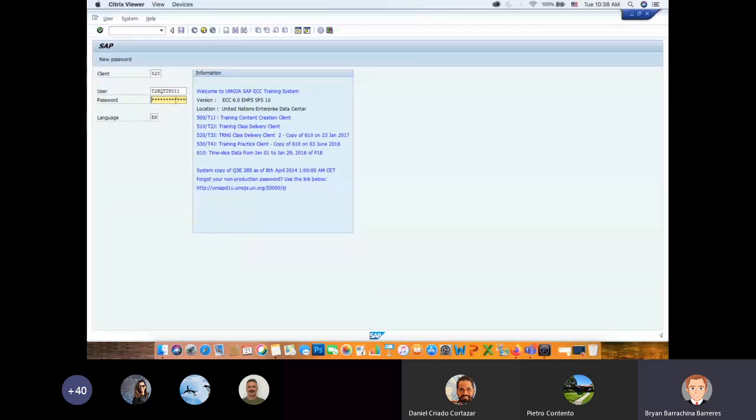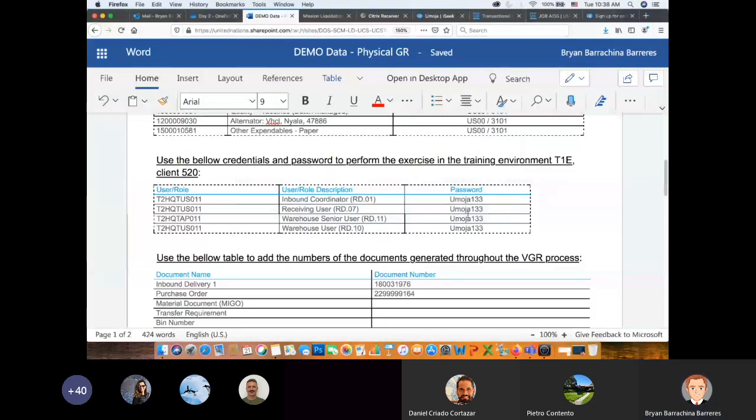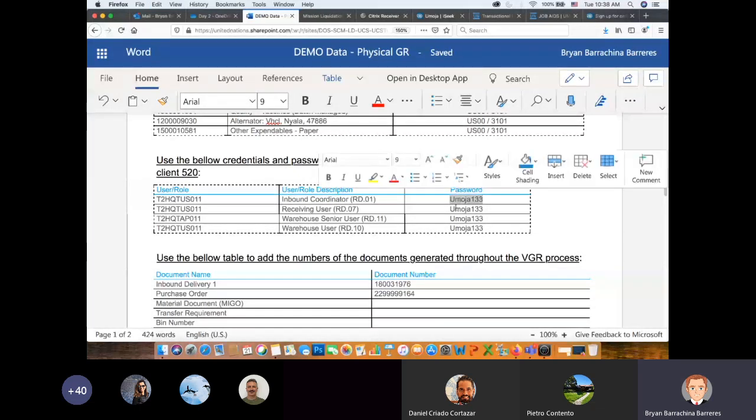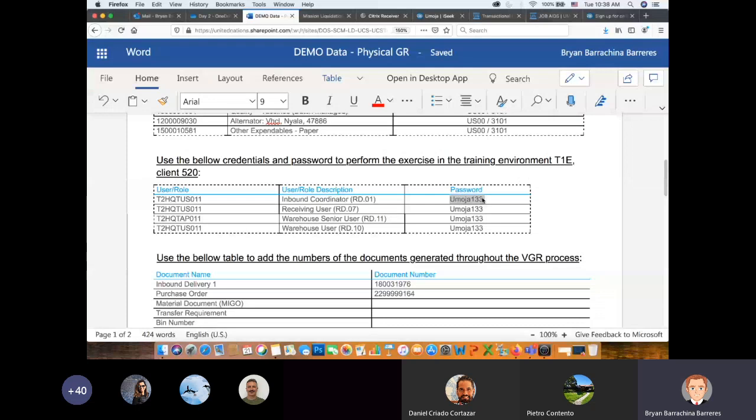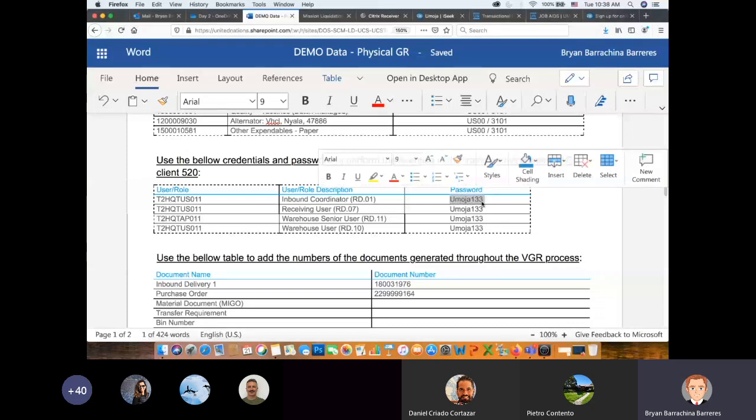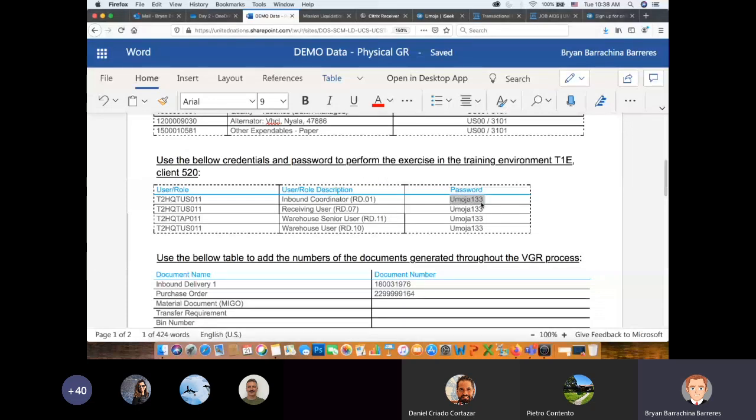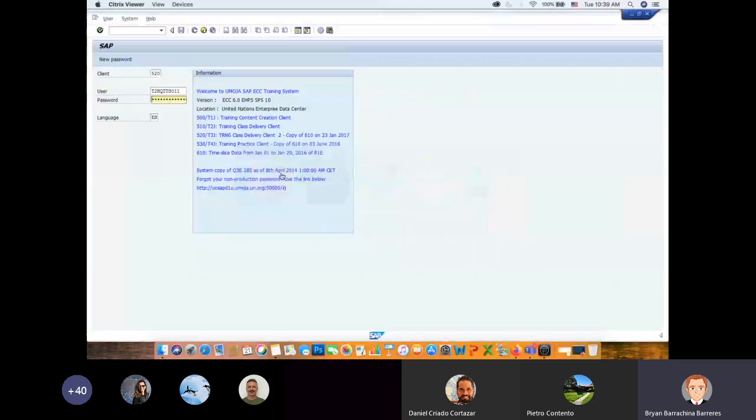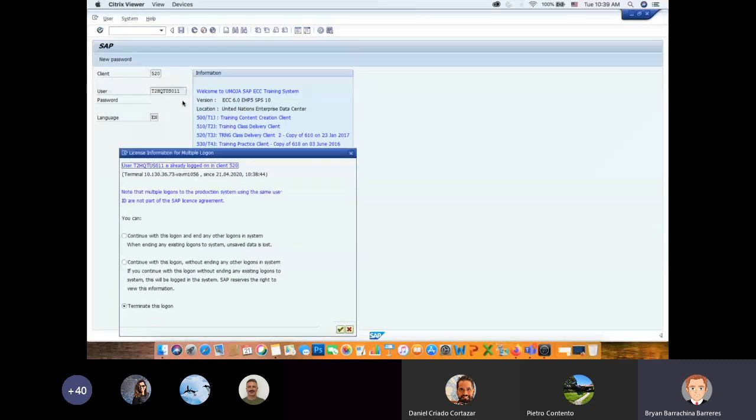And if you do it 3-4 times, you'll block your user. You won't be able to practice your exercise. So the best thing I recommend is to simply copy and paste the password too from your cover page. We'll make sure as trainers that the passwords don't have any spaces. But it's always like this: capital U, Umoja, 133, depending on what it says. If it's 123, copy the 123, but I always recommend copying and then pasting the password there too. Once that's done, you click on enter.